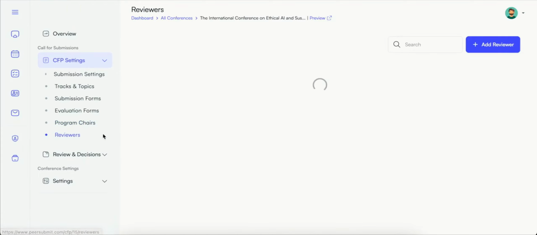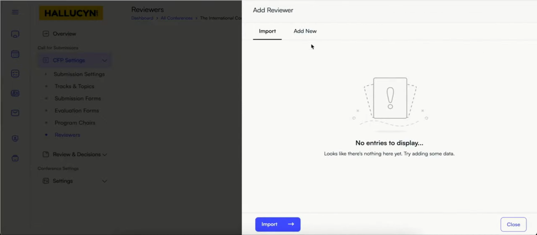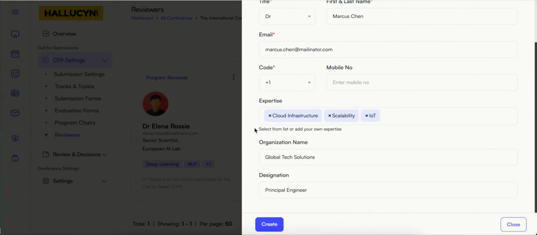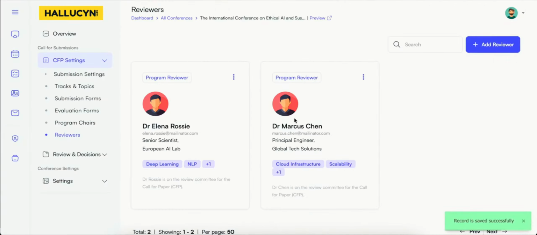Next, we have the Reviewers section. Reviewers are responsible for evaluating submitted papers and providing feedback based on the review criteria defined earlier. They play a crucial role in maintaining the academic quality and integrity of the conference. Click on Add Reviewer and enter the reviewer's details such as name, email address, affiliation or organization, areas of expertise or research interests. Providing the reviewer's expertise helps organizers assign the most relevant papers to the appropriate reviewers.